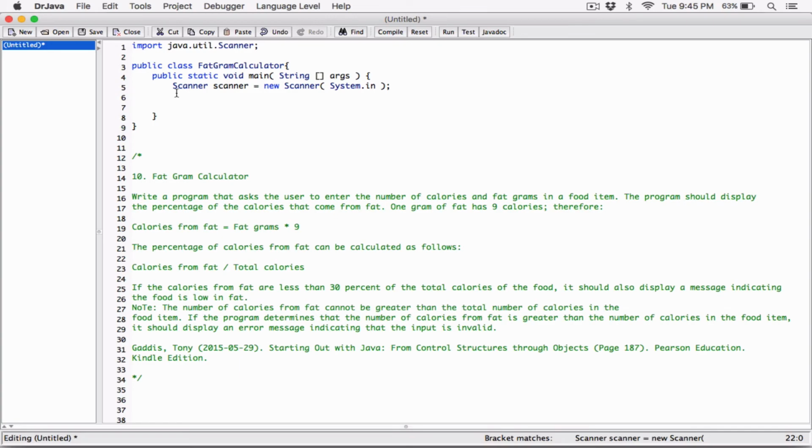Okay, so I have the scanner object here. The program says write a program that asks the user to enter the number of calories. So I'm going to ask the user to enter the number of calories. System.out.println, please enter the number of calories.